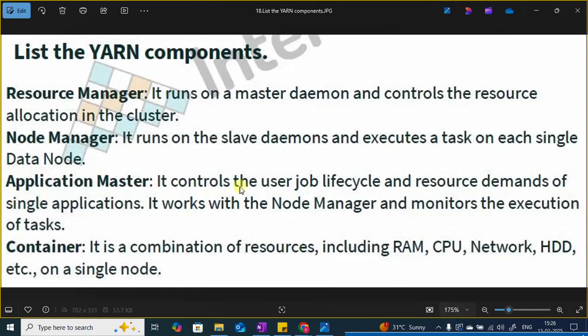In addition to resource manager and node manager, we have something called application master and something called container. Then what is the work of that? Let's try to understand. Application master controls the user job lifecycle and resource demand of a single application. It works with the node manager and monitors the execution of the task. Similarly, what is the work of container? It is the combination of resources including RAM, CPU, network, hard disk, etc. on a single node. Basically, think of container as a place where you submit the task and the task will be running or executing.